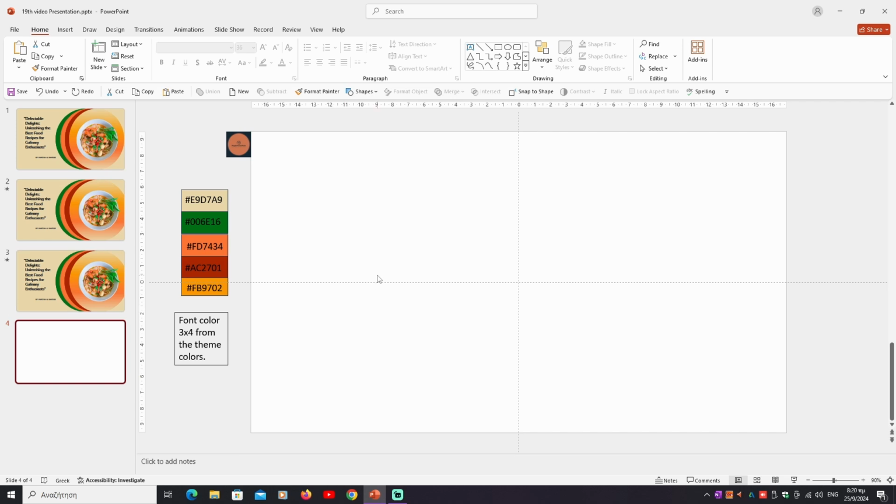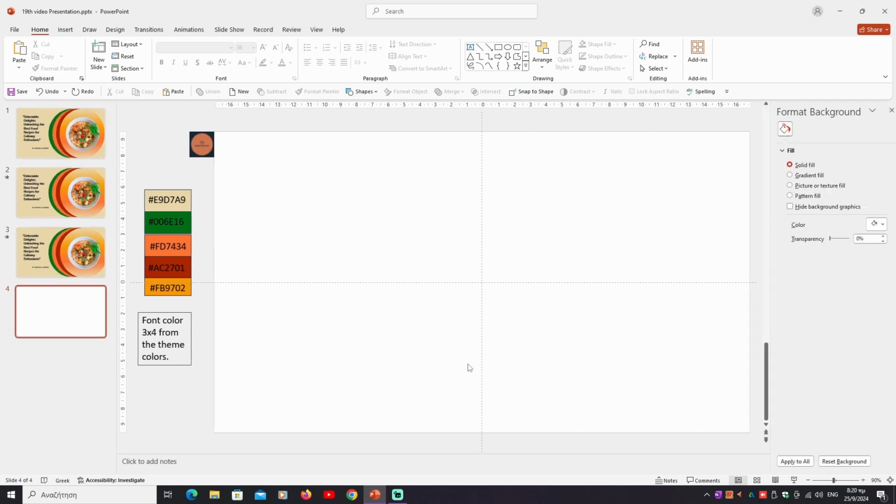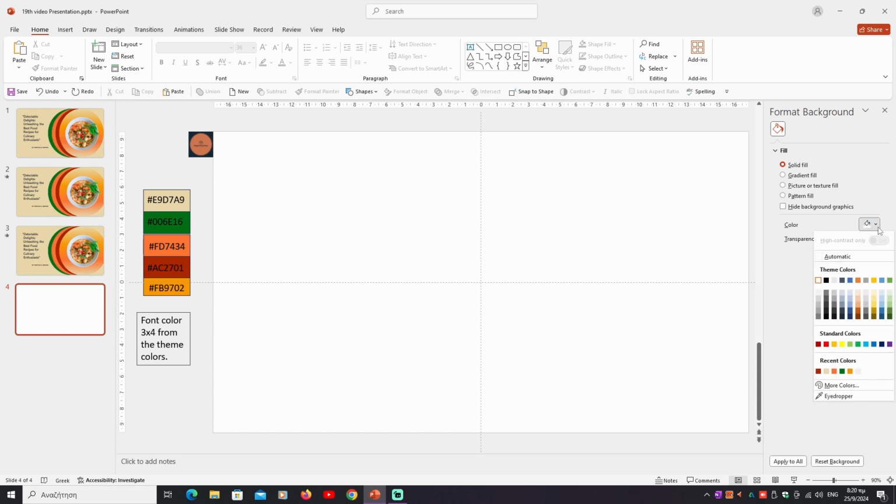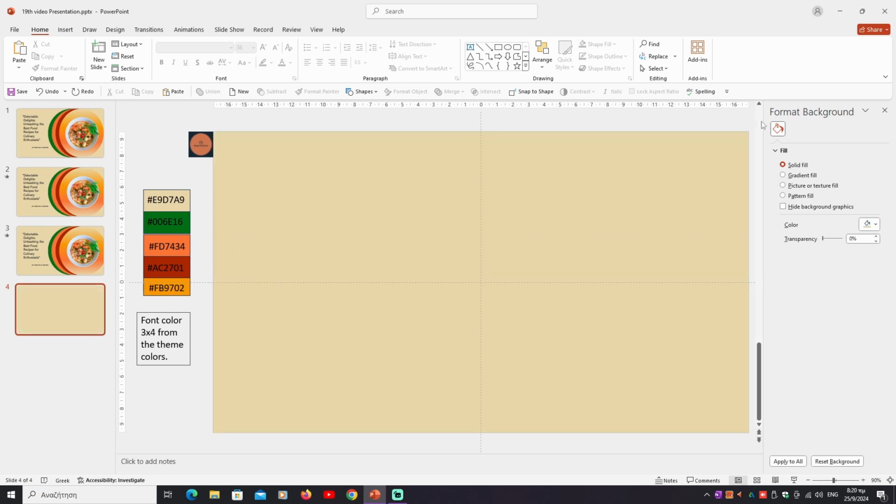First, we will change the color of the background. Right click in the design area, click Format Background. We choose Solid Fill Color. We go to eyedropper, click the first color from the left side outside of the design area.